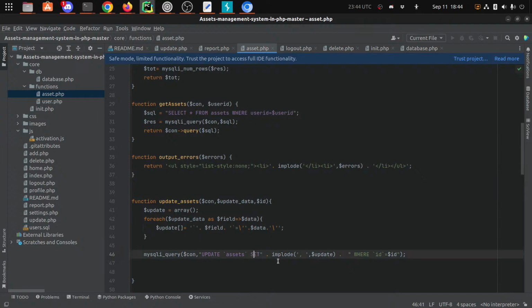Update assets set. And it says space dot implode? I mean, this is calling dot implode on this string, is it? It's weird that there's spaces in there. Comma, update, dot. Yeah, I don't know what the dots are. Where ID equals ID. It seems like it's able to fill in these dollar sign variables.